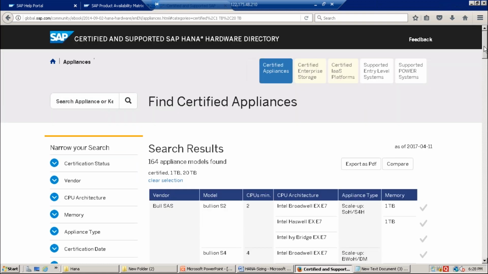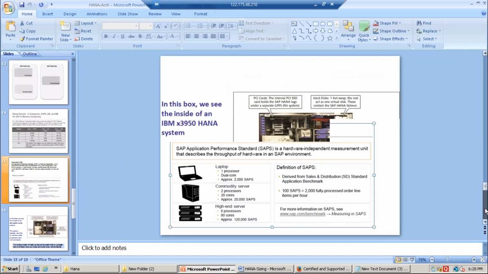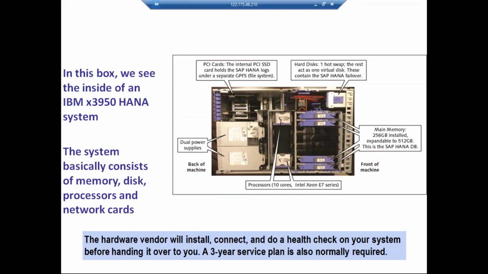And you can get information about the pricing and all that from those vendors. If you just take an example of how it looks like, this is one IBM machine. This is how it looks. Internally, if you see, it's a mid tower with hot swap. These are the RAM, two processors, each 10 cores, Intel Xeon E7 series. Dual power supplies you have. This is for SSD cards, solid state drives and all that.